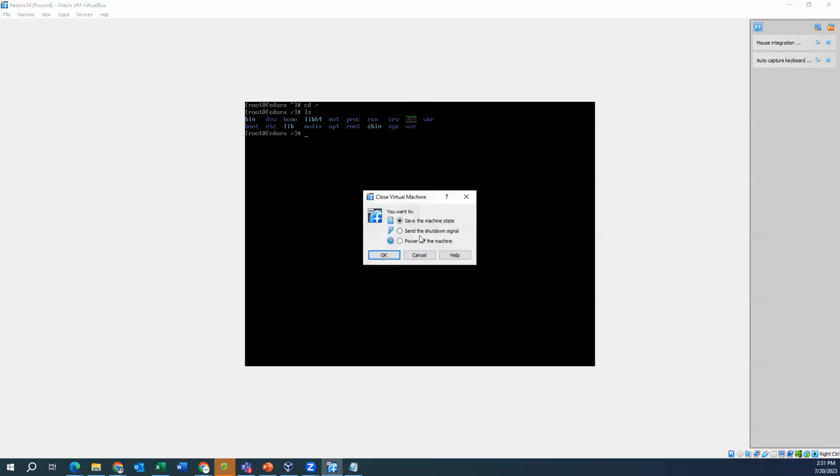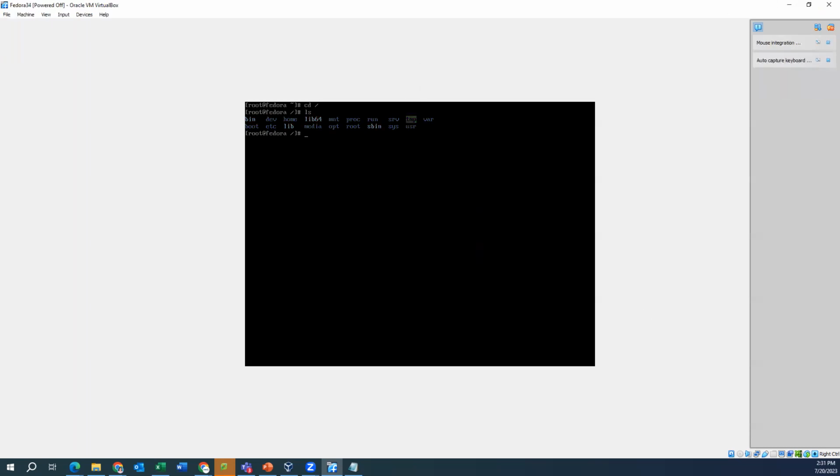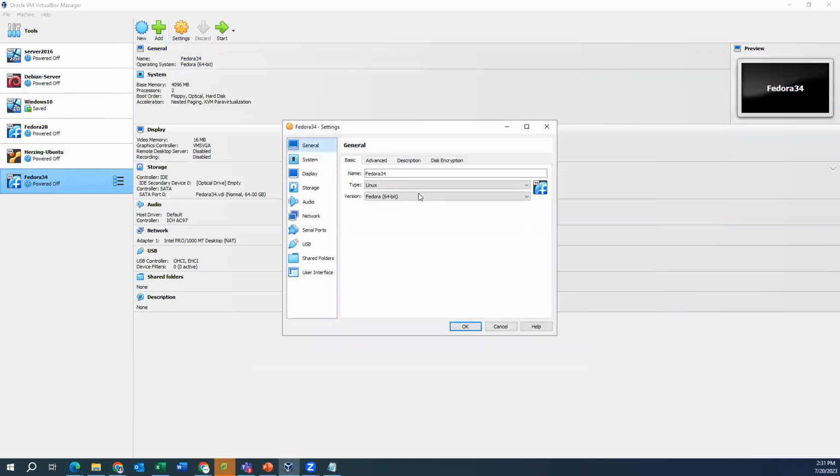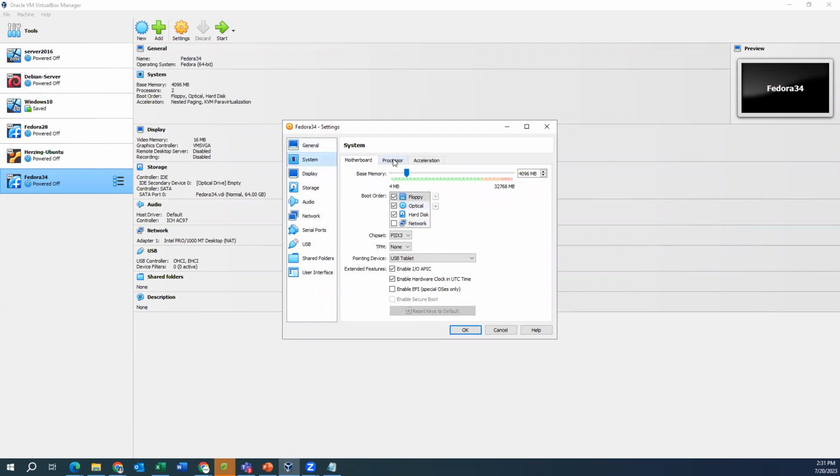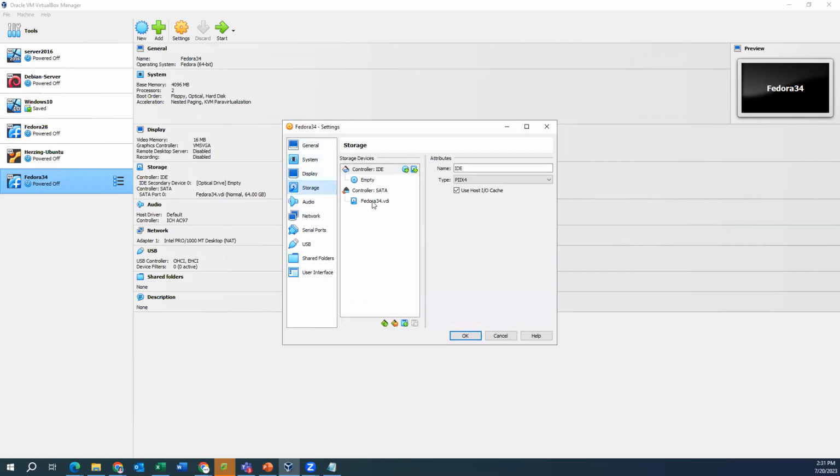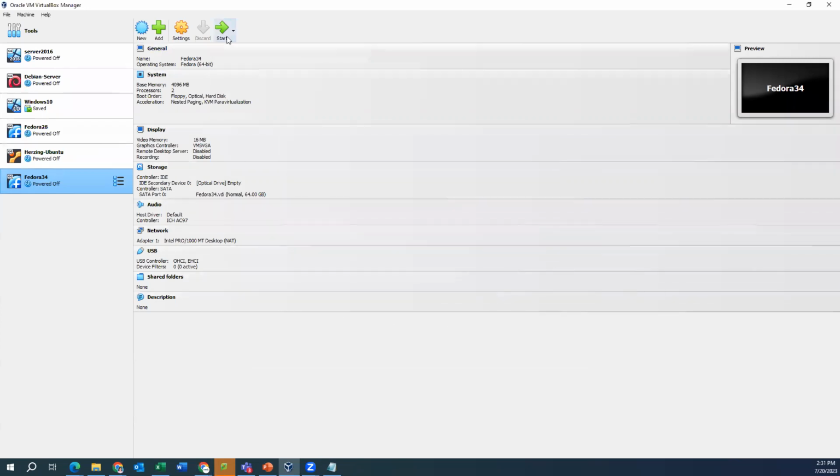Okay, so I'm going to first shut it down, power off the machine. Let me go to settings and let me remove the ISO. Okay, it's already removed. Good for me. Let me restart it then. Let's see what happens.